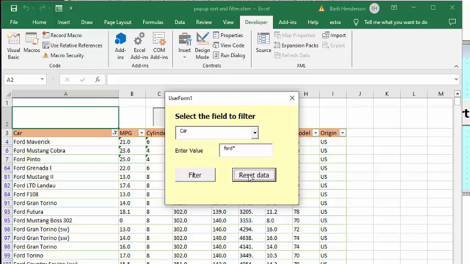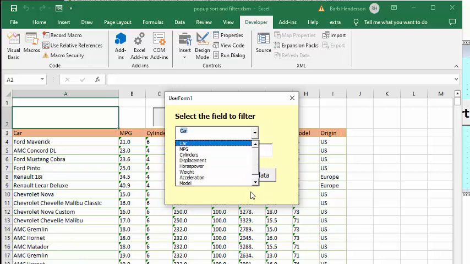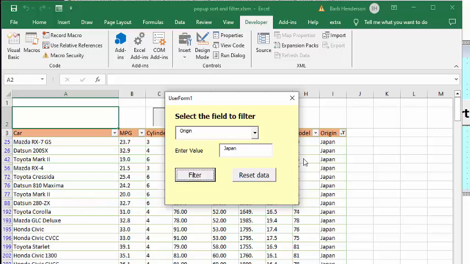Okay, so let's reset the data, and let's select the origin. That's the field I'm going to go by. And then I'm going to type in Japan. And now I'm going to click on the filter button. And there you have all the cars that are built in Japan. So I'm going to reset the data.